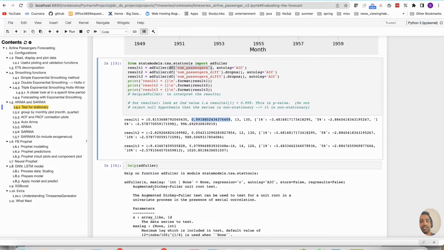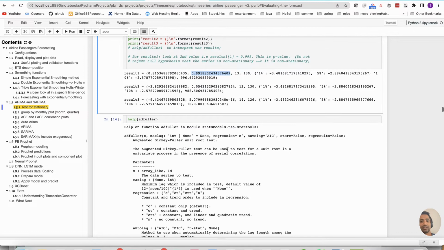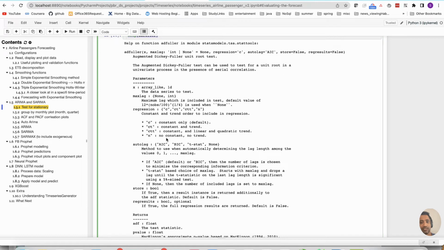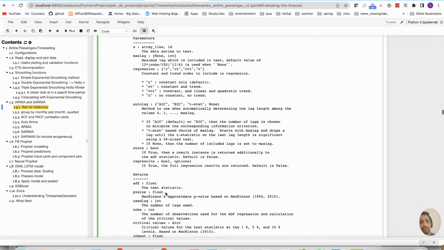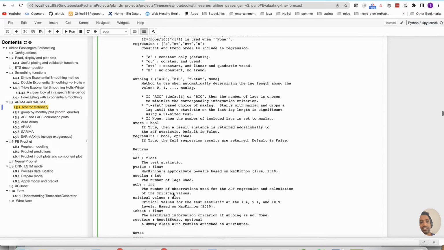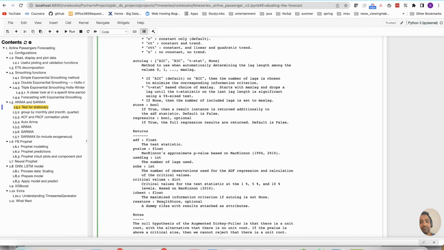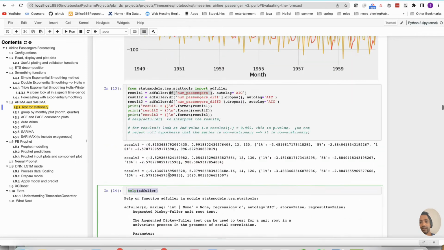So if you want to understand what these values are, you can look for the help on adfuller, and you can see what these values are. The return values: the first one is the test statistic, the second one is the p value, that's what you are looking at, and then it is generating different other values.